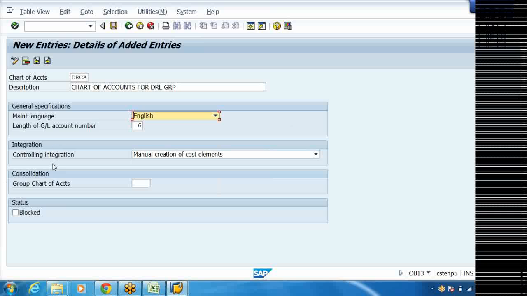Then coming to integration, controlling integration, that is manual creation of cost elements. We'll discuss these things when we go to the controlling area, not immediately now. Next is group chart of accounts, that also we are not going to explain now. We'll discuss this later. Now only 4 things we have discussed: the name that we have defined here, DRCA, the description, English, and 6 digits. This is sufficient, and then we have to save it.